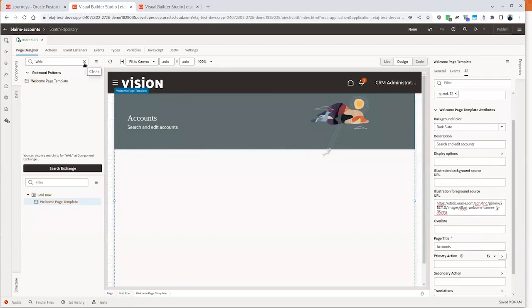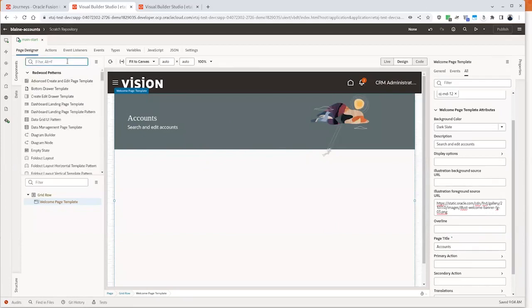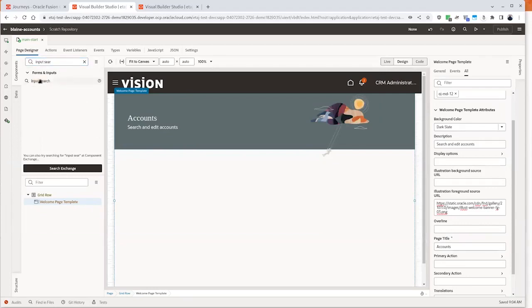So the next thing I want to do is add another component called an input search. I can just take this component and drop it down here, or I can just drop it here. Notice the focus on this as I move it around.